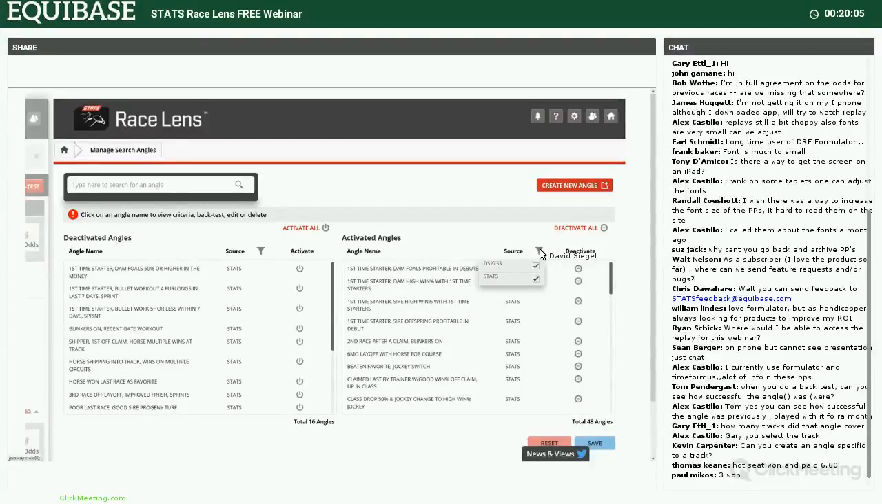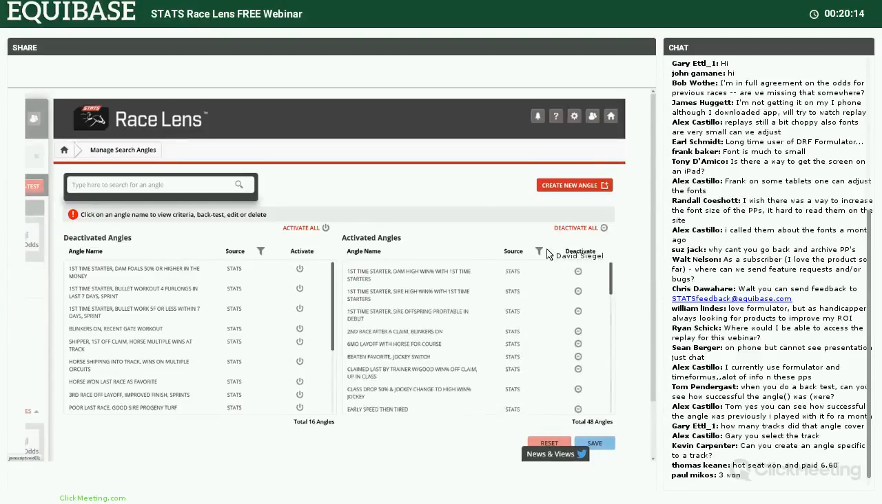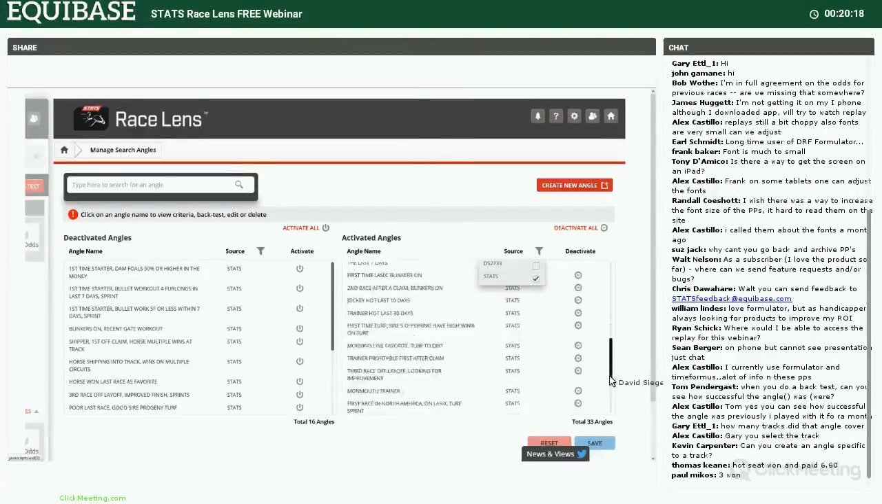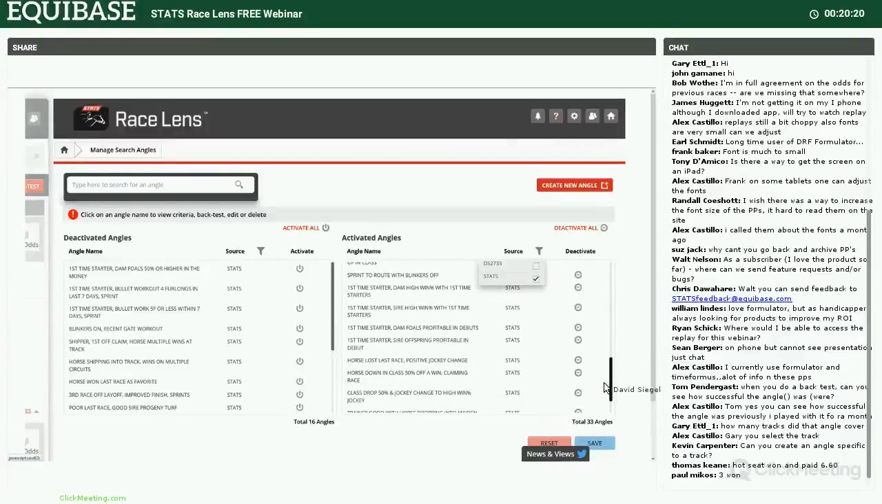But there'll be others. So, Steve, if you're looking for a second line of work and you're an expert handicapper, we may take a contribution from you for Steve's favorite angles, and the source would be Steve's favorite angles. But you can come in and right now, like just in this case, I'll get rid of mine and filter and only see the stats angles.